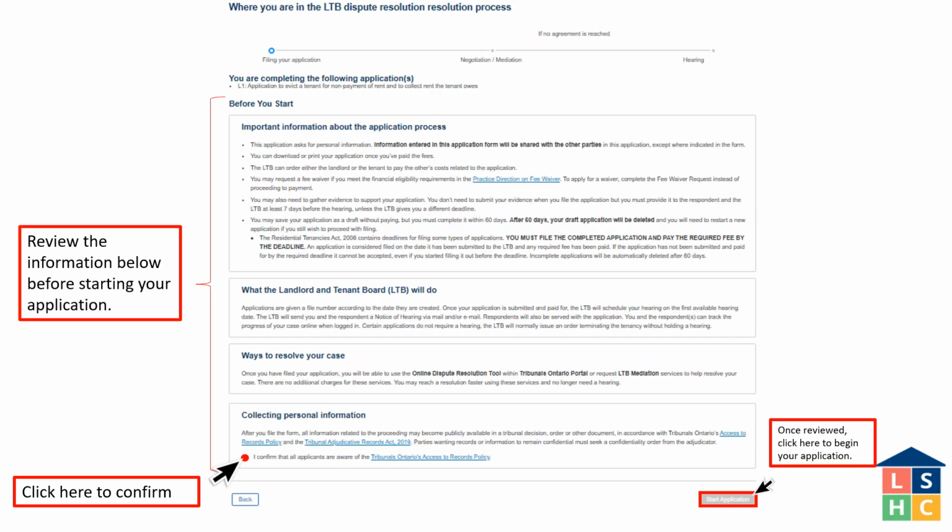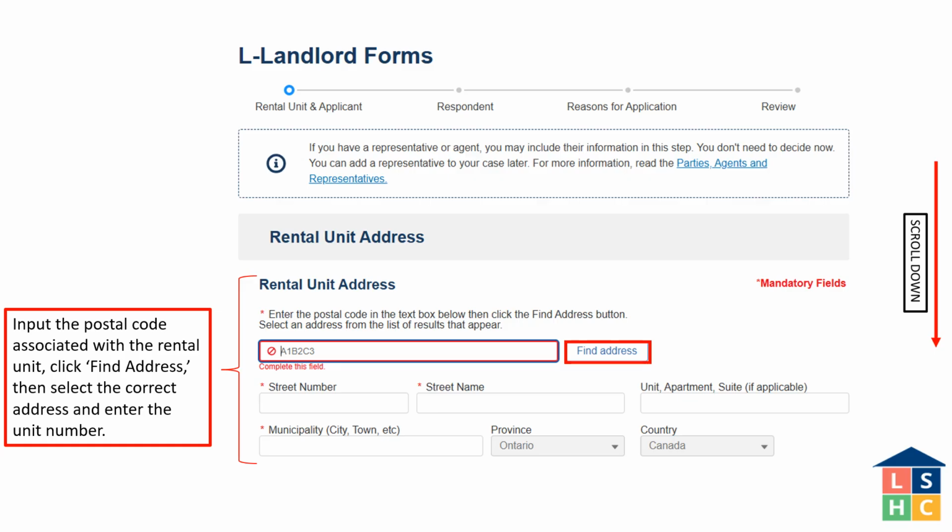You will then be shown important information about the application process. Review this content carefully. Once you've gone through it and confirmed that all applicants are aware of the Tribunals Ontario's Access to Records policy, click Start Application to start entering your information. Here, you can use the Find Address option by inputting the postal code. You can select the correct address, then continue by entering the unit number. Be sure to double-check the city or town, as sometimes the portal inputs the incorrect information.